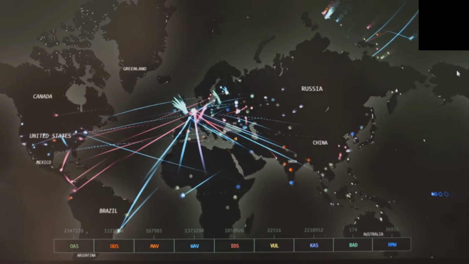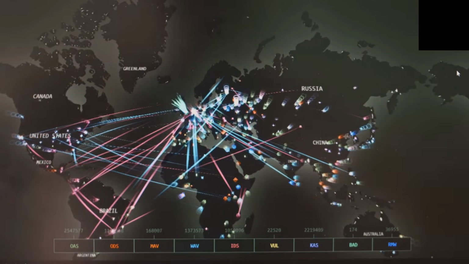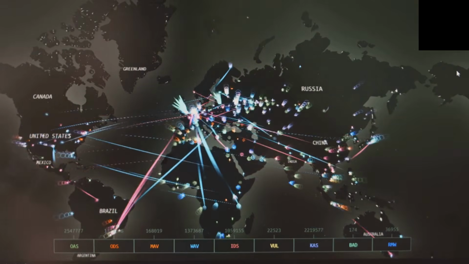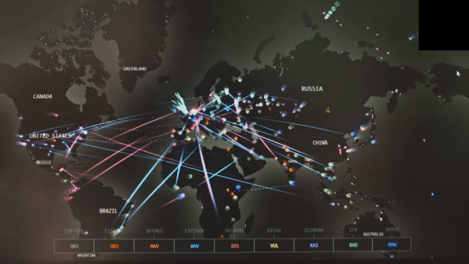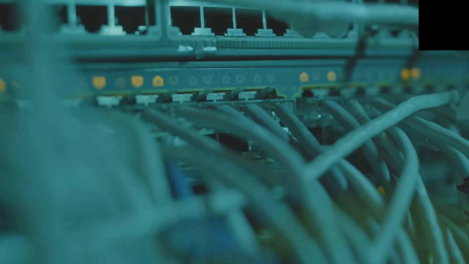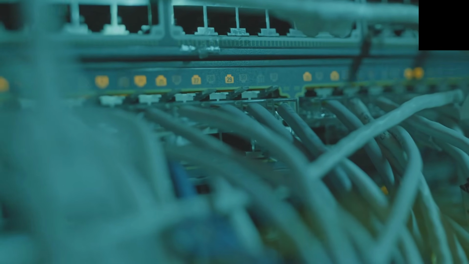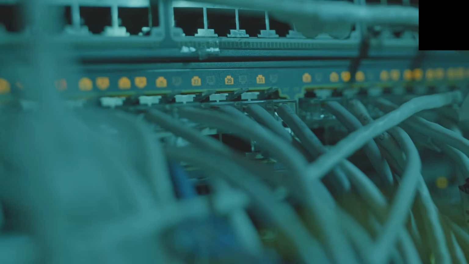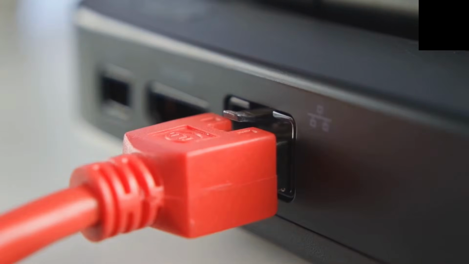UDP: fast, no guarantees. Video calls. If one frame drops, you don't want the call to pause and resend it. Just keep going. Online gaming. Speed matters more than perfection. Live streaming. Same idea. A tiny glitch is better than buffering. Here's the intuition. If losing a piece of data would break the result, use TCP. If speed matters more than perfection, use UDP.